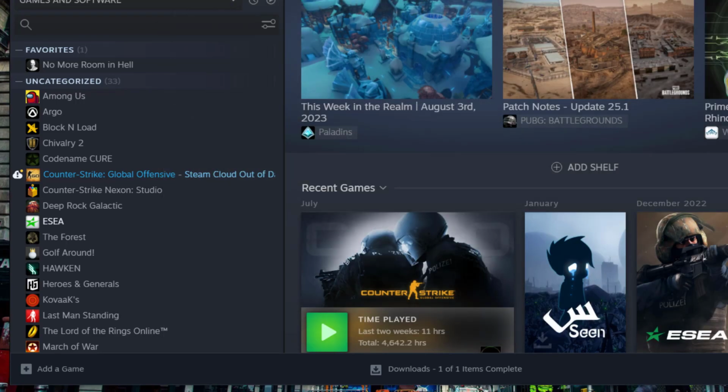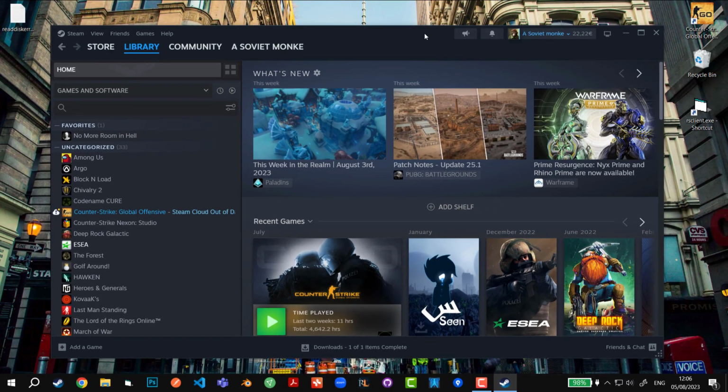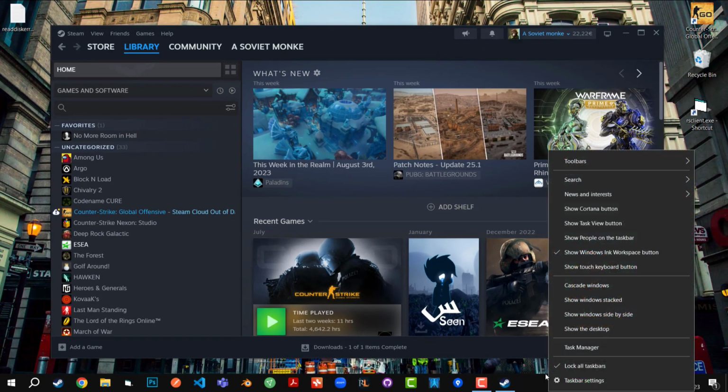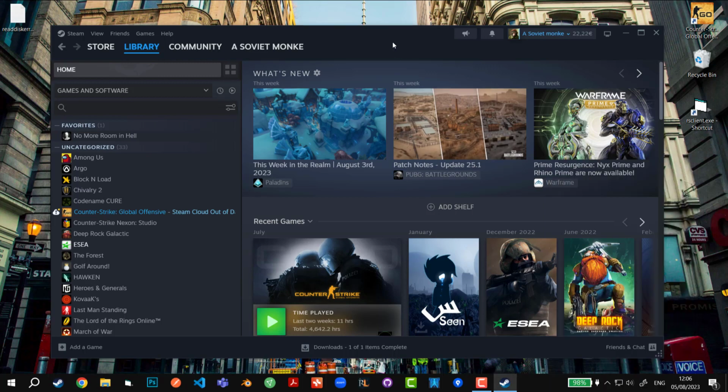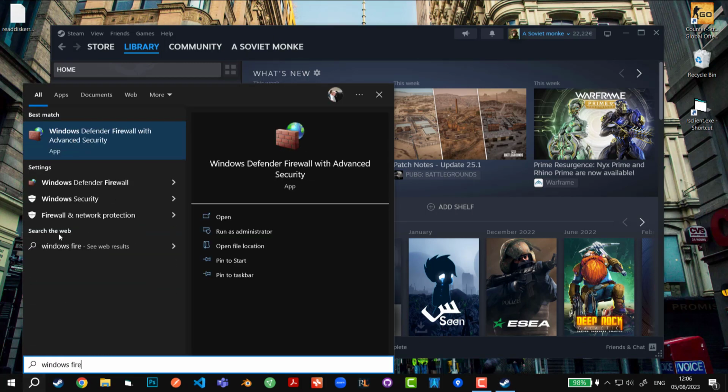So the next fix, and this is pretty much the last one. Oh, and also make sure to restart Steam afterwards. So again, go to Task Manager, shut it down, and then reopen it. The next and last fix is to actually just disable the Windows Firewall. So just type in Windows Firewall and click on Windows Defender Firewall with Advanced Security.